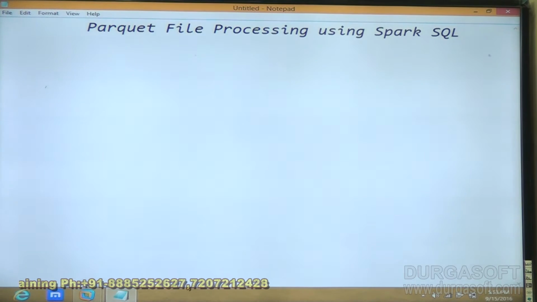Hi guys, let's execute the files regarding Spark SQL, and we have some of the use cases left as part of our Spark SQL functionality. Here, as part of the Spark utilities, one of the advantages is it can also process Parquet files and JSON file formats.